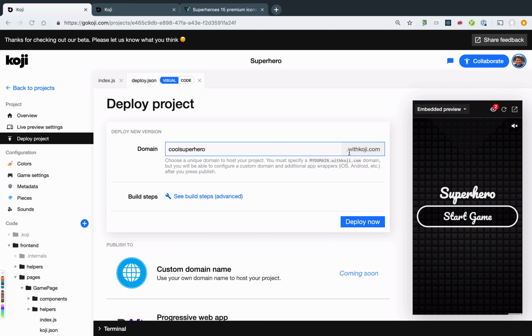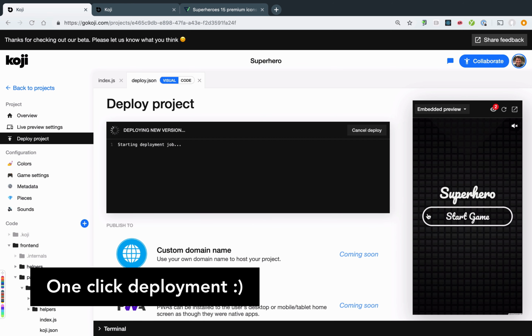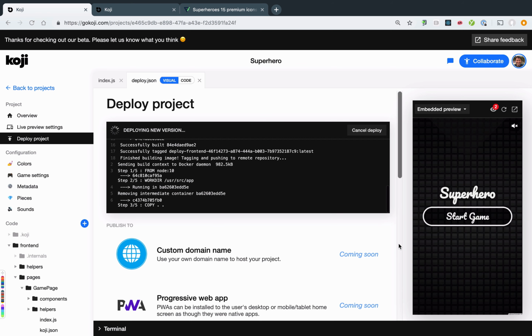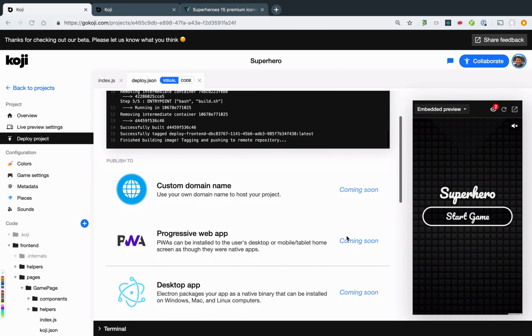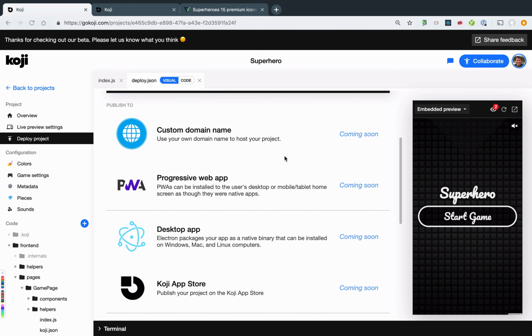And then it will basically deploy it with this dot with Koji domain. So this will be a subdomain. And all I have to do is say deploy now. And this will start its deployment. And so this takes about a minute. Meanwhile, let me show you around what is coming soon. Soon you will be able to obviously add your own custom domain name to this. So if you go and register a domain name, you can point it towards this app.